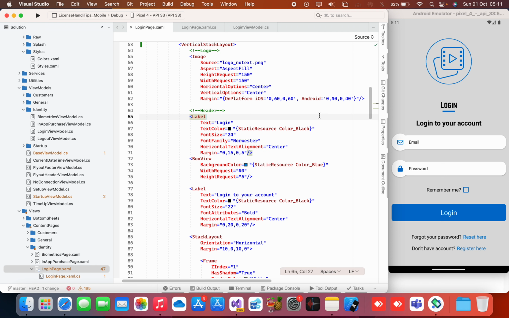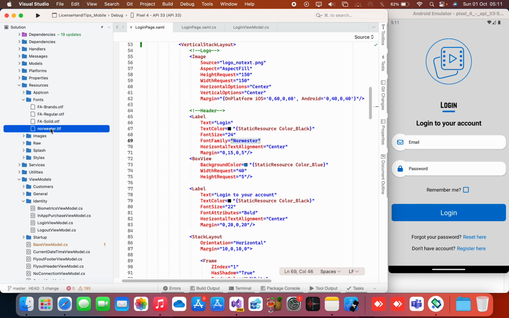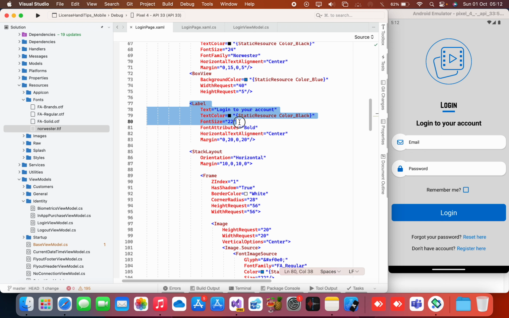On the header, I'm using a custom font. We'll talk about that. So label, login, and this is a custom font. The custom font is on the font, and here it is, right? I love this font. And then at the same time I have the box view. You see this beautiful guy there. It's a box view, background color set to blue using a static resource, and then the width request is 40 and the height request, because I can adjust this the way I want to. Then I just have a label that says login to your account.